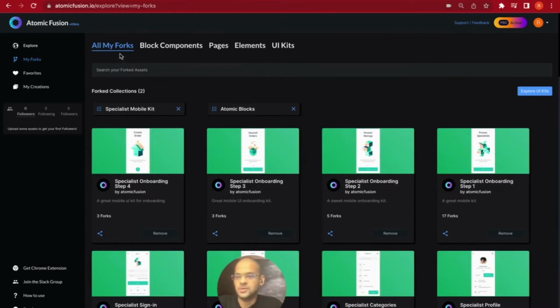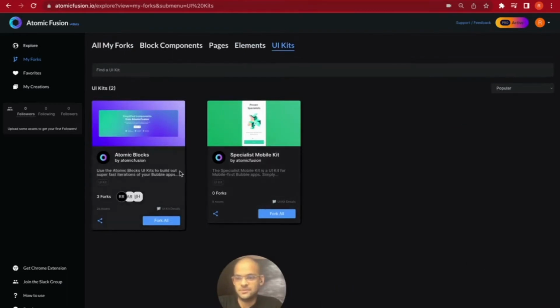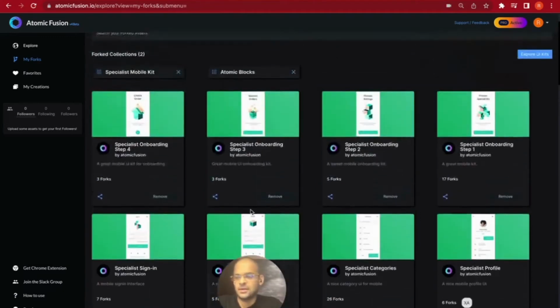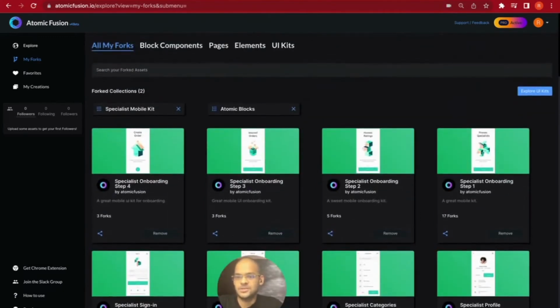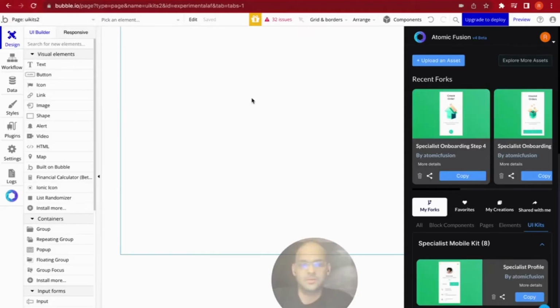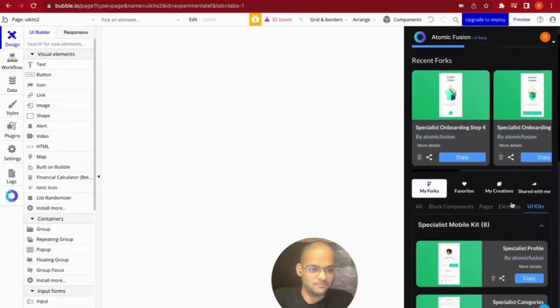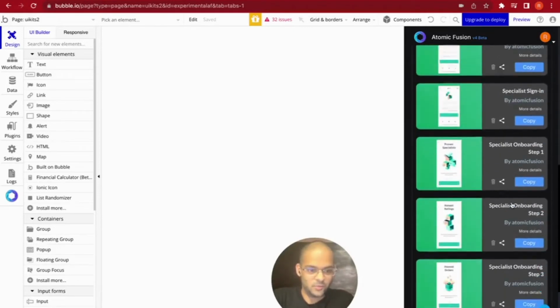All you need to do is, like I said, just fork that. It comes up here. You'll see it even in your UI kits. These are the forked UI kits. Here are the UI kits with all the assets. And now, since I forked it, it'll also appear in my extension, which it does. So now I've got a couple of UI kits forked.